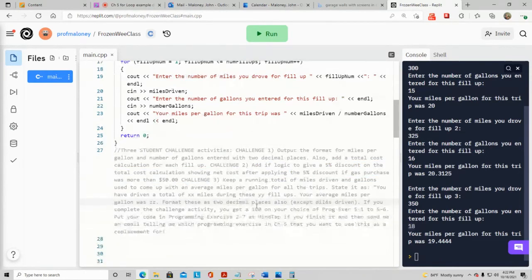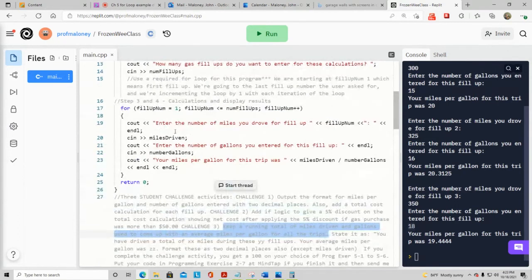Okay, so that's number 2. Then number 3, keep a running total of miles driven and gallons used to come up with an average miles per gallon for all the trips. So in other words, same thing here, challenge 3. So enter the number of miles you drove for fill up 1, right?